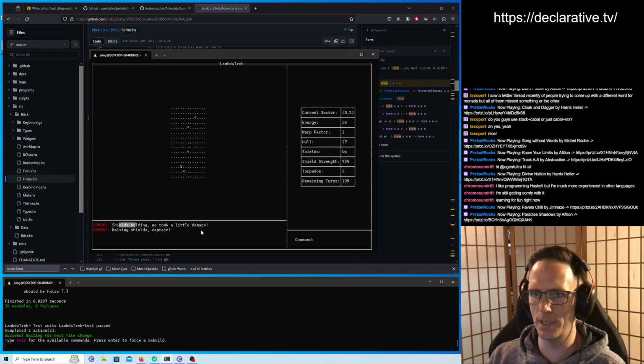All right, so the shields are holding. We took a little damage. It lowered our shield strength a little bit. Took a bit of damage to the hull. You can't fire your lasers through the shield. You have to use torpedoes in that case. But anywho, that's all implemented.